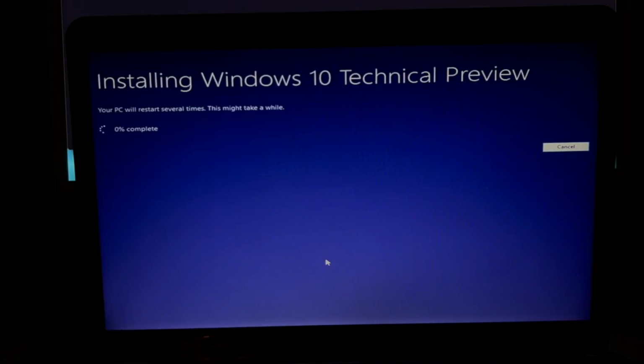So while this is installing, I'm going to flash, I almost said burn again, flash build 10,026 onto my other USB drive. And yeah, all these Windows 10 builds just take a really long time to install. So yeah, cue time lapse.